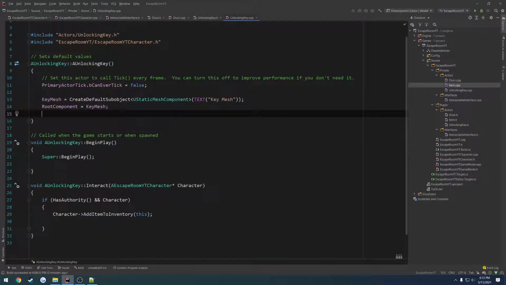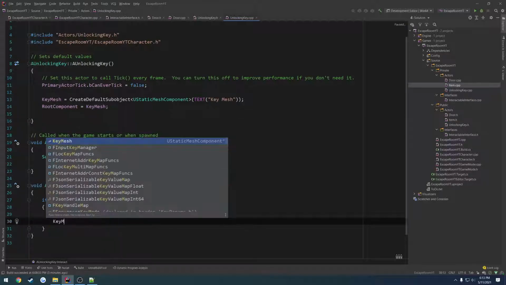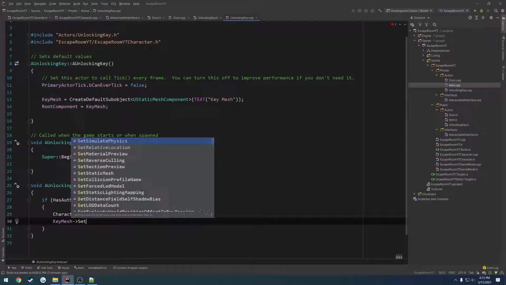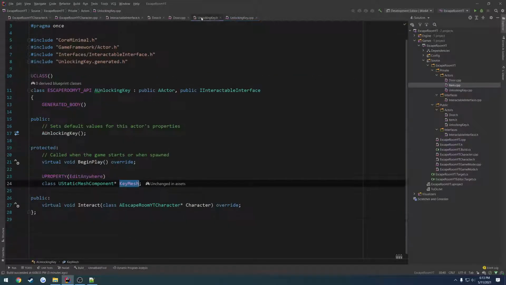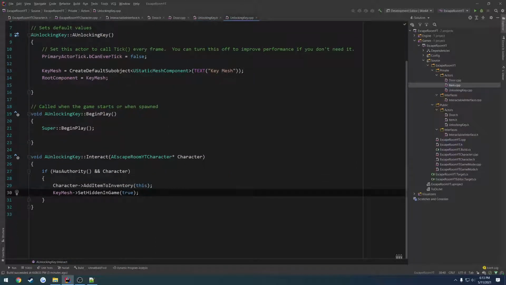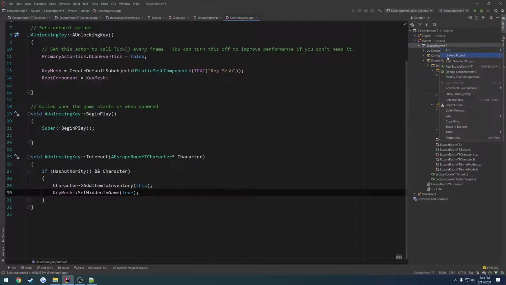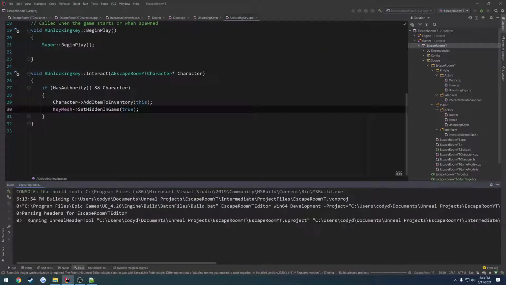Okay, so we have that. And we just do key mesh, set hidden in game, and we're going to pass in true, so that way it's hidden. That's going to be our little test to see if that actually replicates, because again, this is running on the server, so we will see what happens. Go ahead and compile and run.